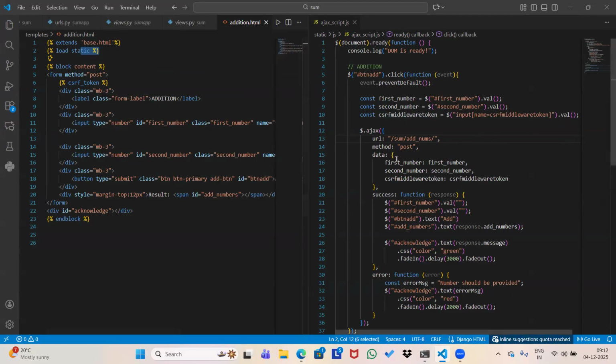And next, I have data. Data will take all this detail. That means the first number, second number, third number, and CSRF mode. Whatever I have mentioned over here, I have just written all these things. I have taken the first number, and I have just put it in the variable over here.